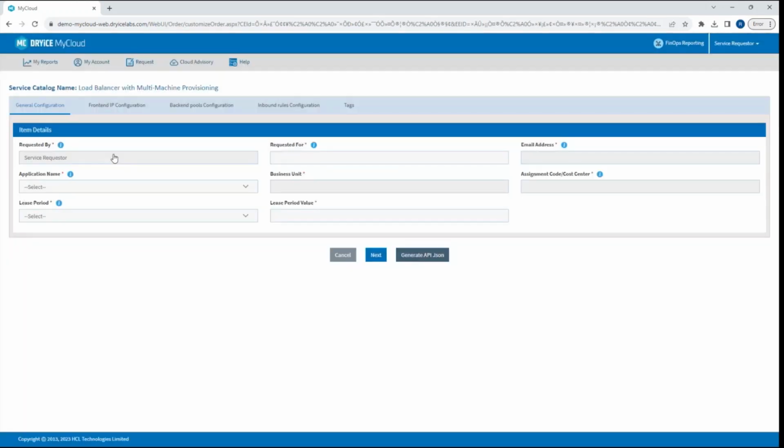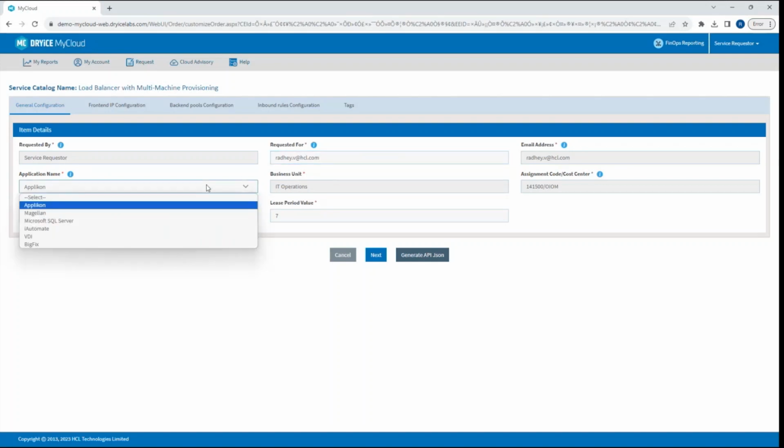Since we have AD integration, the requested by field is auto-populated with the AD user information. If this request is for somebody else, I can enter this information. If I'm raising it on someone's behalf, I can select which application it belongs to based on different SOPs. It may have different function. It can be used for the server naming convention or even just for the tagging purpose, right?